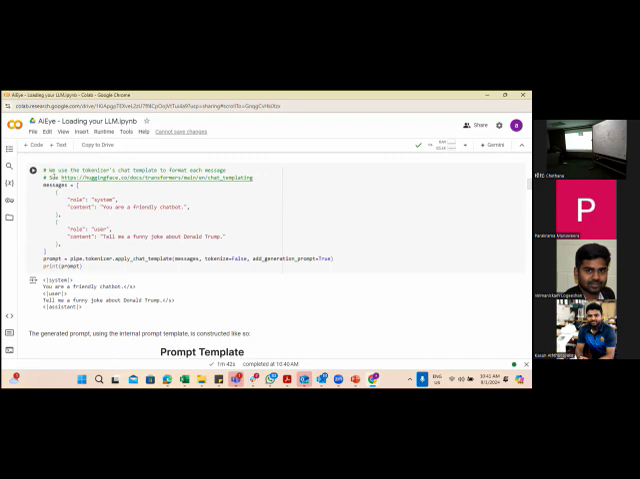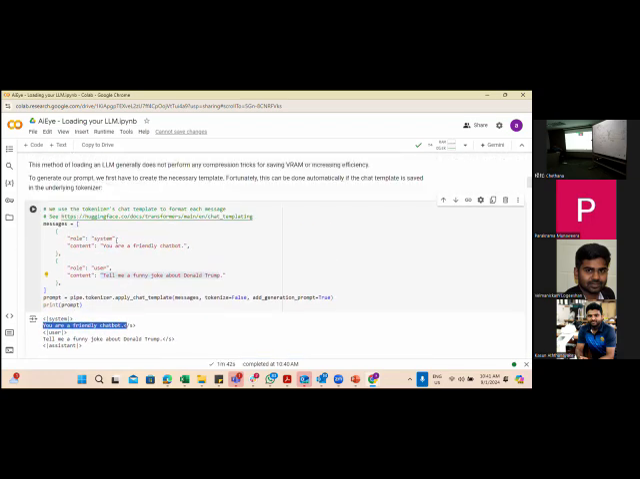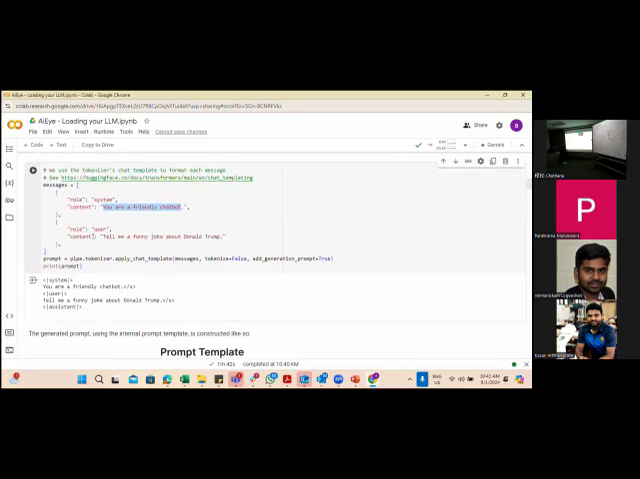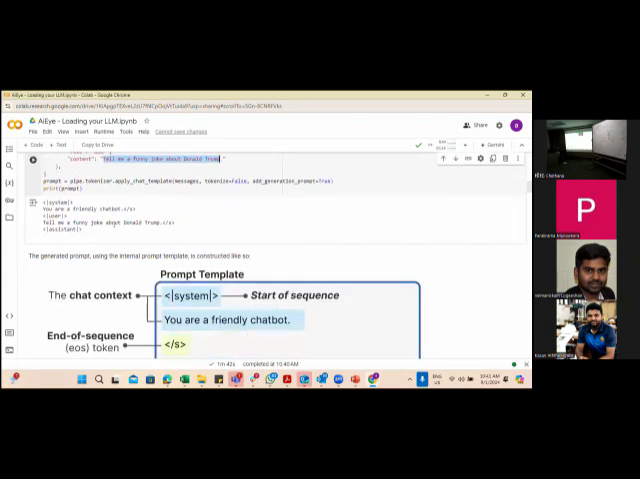Now we are going to give a role to this model. In messages, your role is system: you are a friendly chatbot. And role user, I'm asking, tell me a funny joke about Donald Trump. So "you are a friendly chatbot" is the prompt going to this large language model, along with my tokenized question, "tell me a funny joke about Donald Trump." Get it? Yeah, cool. Then it gives the answer.